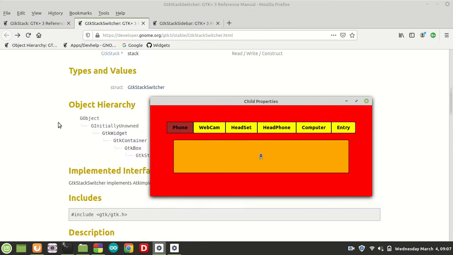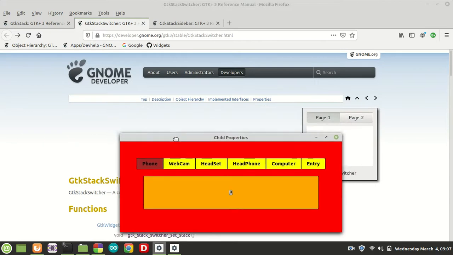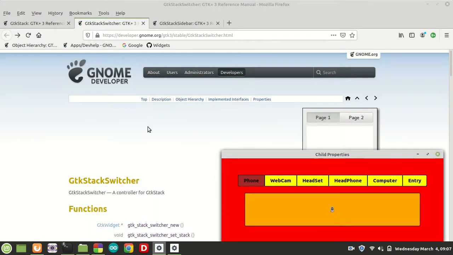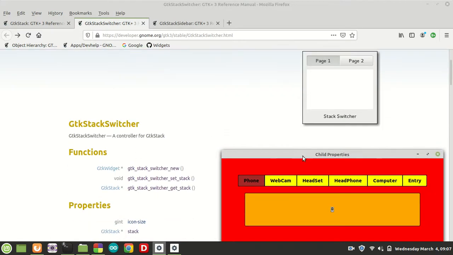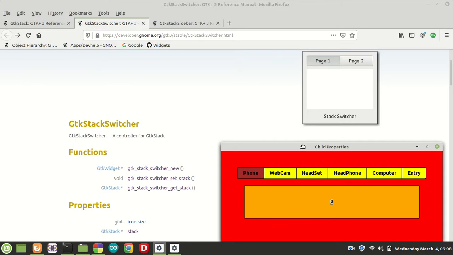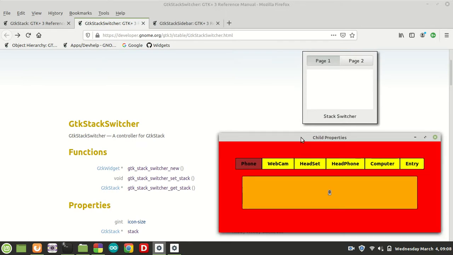This, my friends, is that thing which is called GTK stack switcher. What do we have here? Here we have a lot of things. We have at first a button, which is a phone button, and together with the phone button, if I click the webcam now, we have a webcam. If I click the headset, we have the headset, headphone. You see, we are switching the tabs. Of course, we have an entry as well.